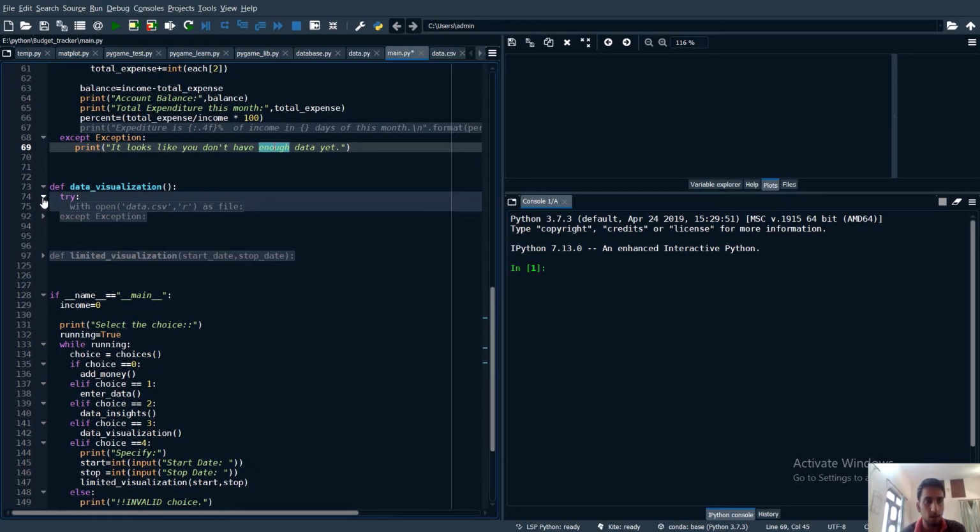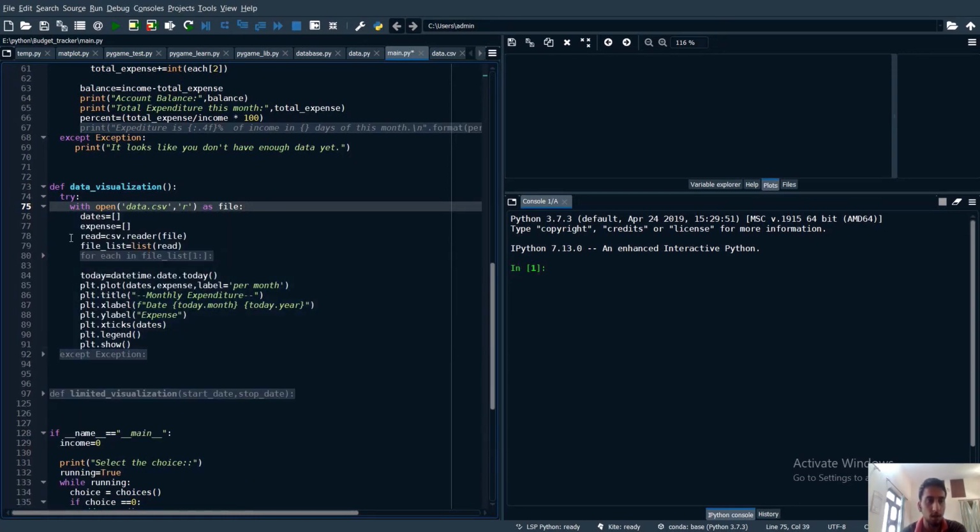Okay, so I put it again in the try except block because there is a possibility that the file may be corrupt or may not be existing. So for that I put it in the try except block. Okay, so for that we will be creating two lists. First is date and expense, and then we will iterate through the object of the CSV file, the list object of the CSV file that we will be using here.